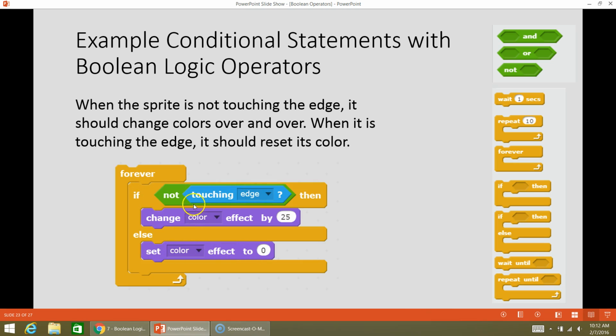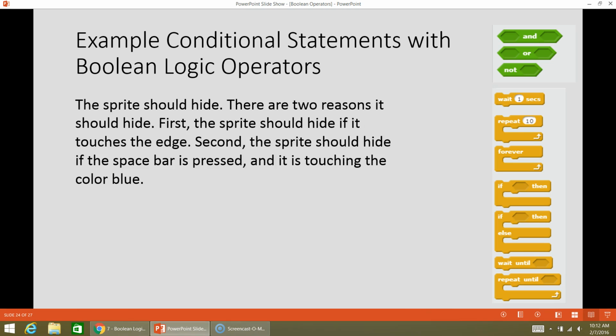Now I could change this around by removing the not, which might make it a little bit simpler, and then say if touching edge, and then this would be in the if-then, and then this would be in the else. And so each one of the ones I'm showing you, there are variations you can use. These are just one example of how you can do it.